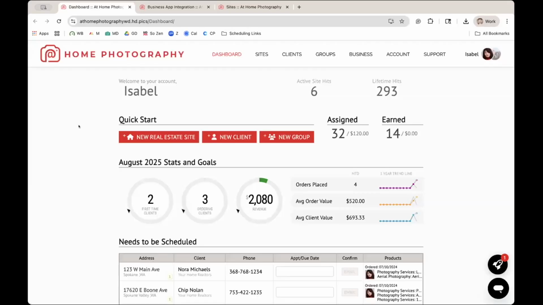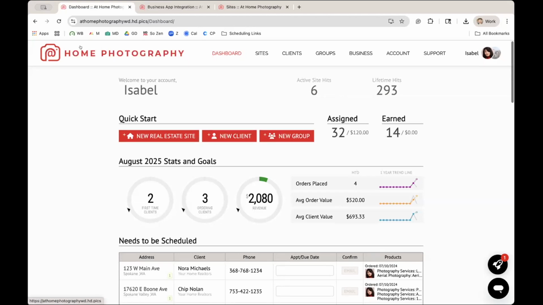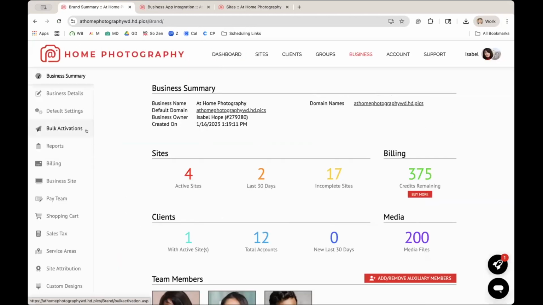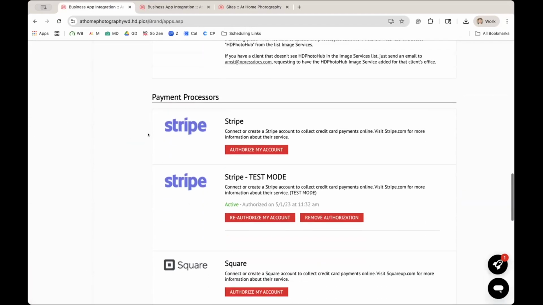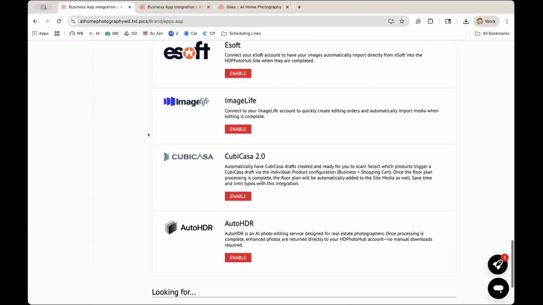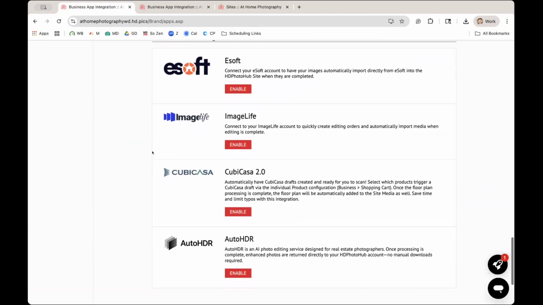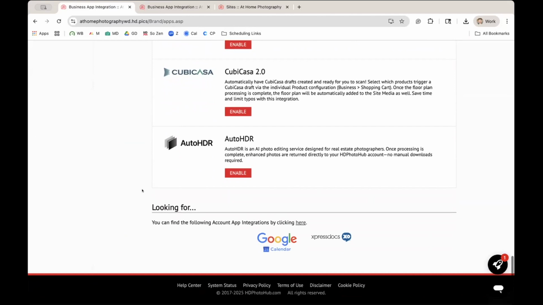So I'm going to share my screen here. And all right, here we are on the dashboard of one of my demo accounts. Customers out there are familiar with it. I'm going to pop over to the business tab and go down to app integration, and we're going to cruise down to the product processing section here. And we're going to see Auto HDR. I'm going to go ahead and click enable.